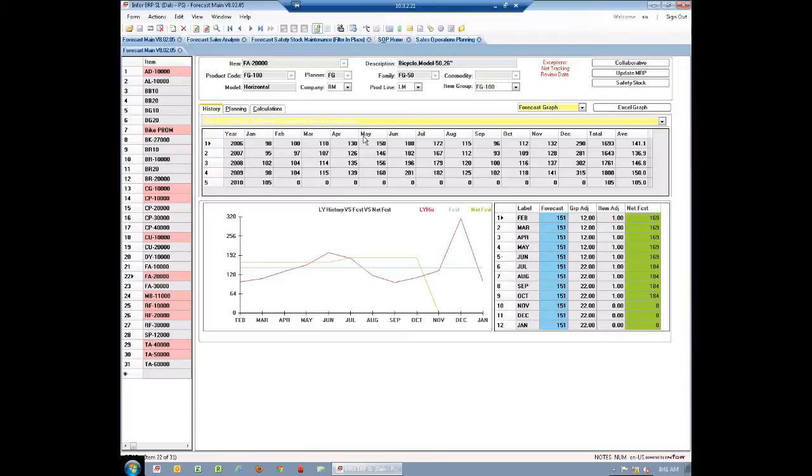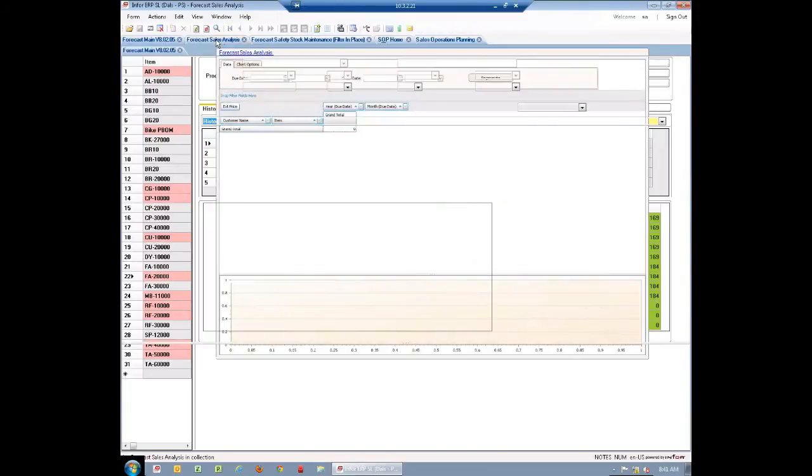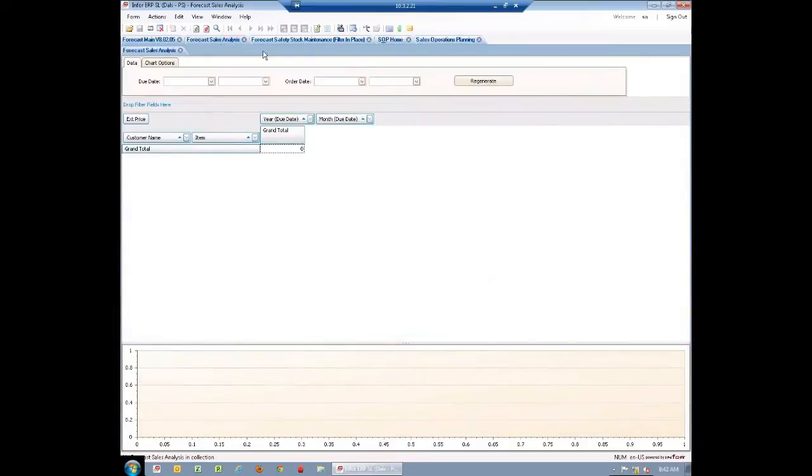And then there's sales history here for this particular item, and you can select here to look at the sales history in terms of bookings or shipments or dollars or units. But a more sophisticated way to evaluate your sales history is to use the sales analysis form. This is a drag and drop form that lets you pivot on different groupings and data for analyzing sales.